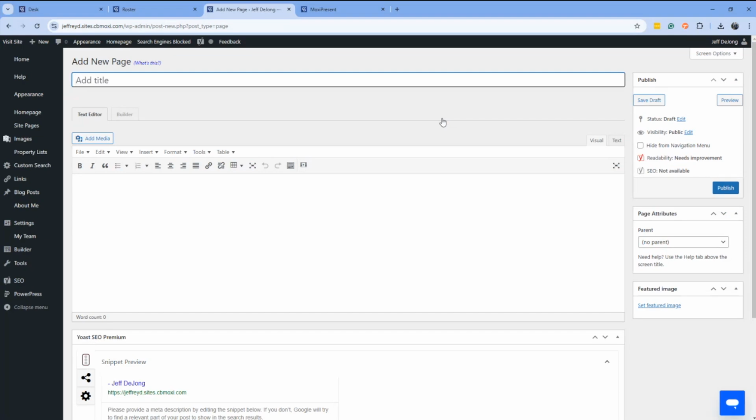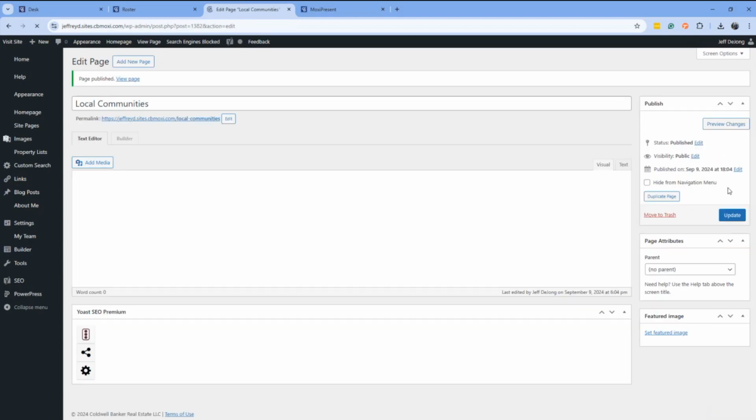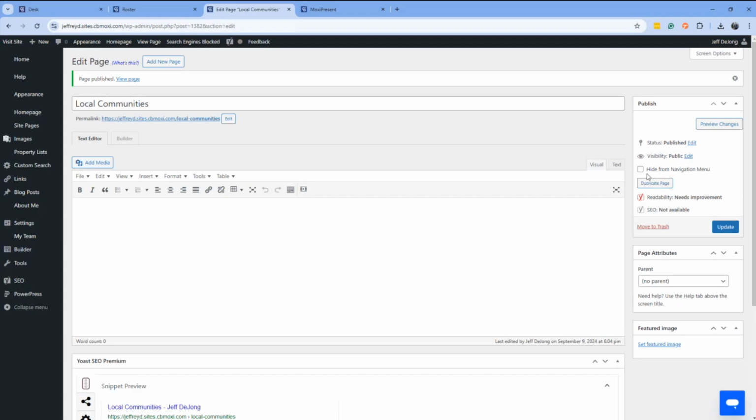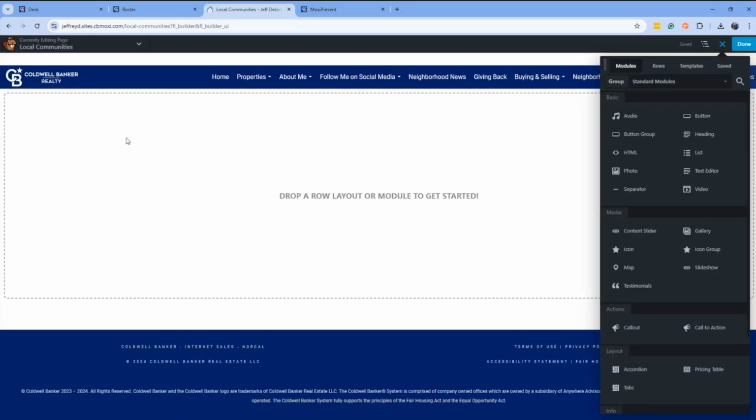The first custom page that we're going to work on is the Local Communities tab, and so we're going to add a page title at the top. Once I've added a page name, click Publish on the right side to save that name. Next, click on the Builder tab. This is going to launch the Beaver Builder, and this is what we'll use to access our pre-made company templates, as well as make edits and enhancements to those templates.